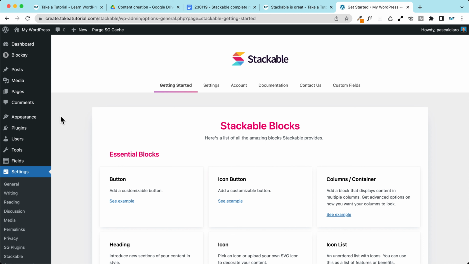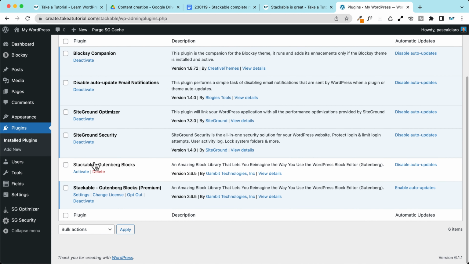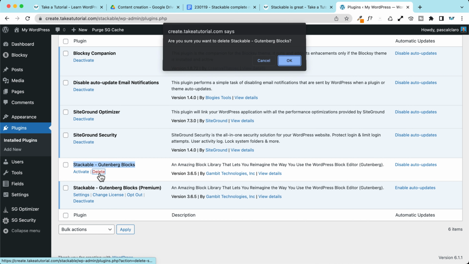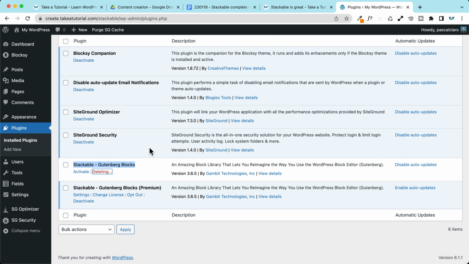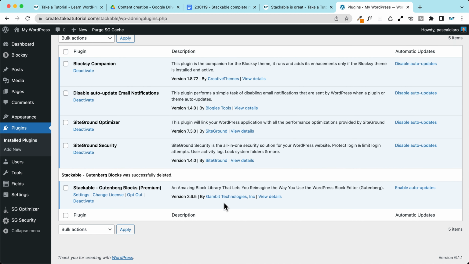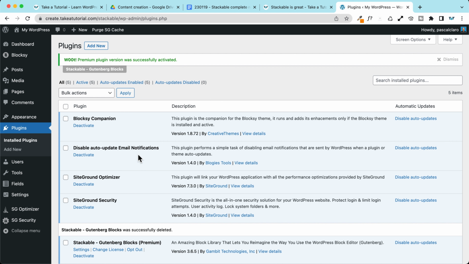The one last thing you need to do: you go to plugins and make sure to delete the free version of Stackable. You see here, it's already there, but it's deactivated, and you can just click on delete. You don't need it anymore. While in the premium version, I also suggest you enable auto updates. Okay, perfect. We are ready to go and test and use all the premium features of Stackable.